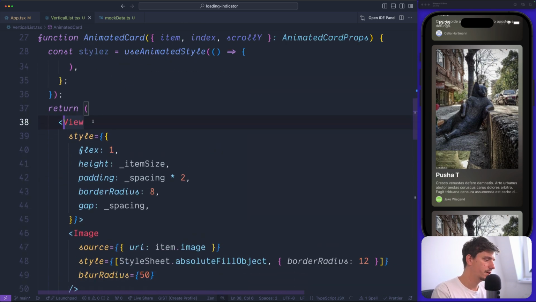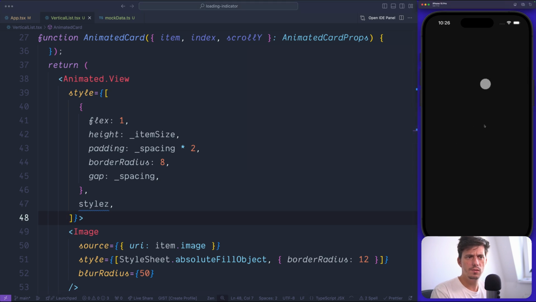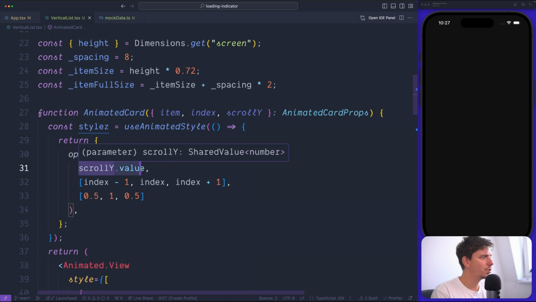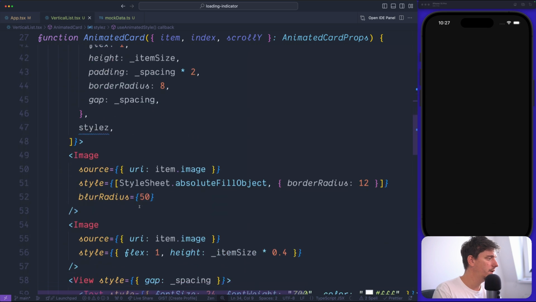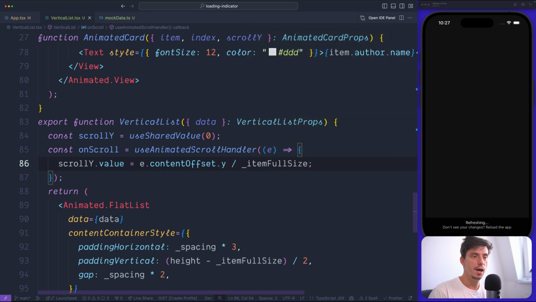So convert this view to be an animated view and extend the styles to apply the styles as well. And now you'll see, oh no, nothing is happening here. And the reason for that is because we are interpolating the scroll Y, but we think that we are going to get the index 0, 1, 2, 3, 4, 5, 6, which is not the case, right? The scroll Y is actually bigger than that. So we need to go back to the onScroll event, and this scroll Y, we need to divide it by the item full size, and so we are going to get indexes between 0 and the total length of the data.